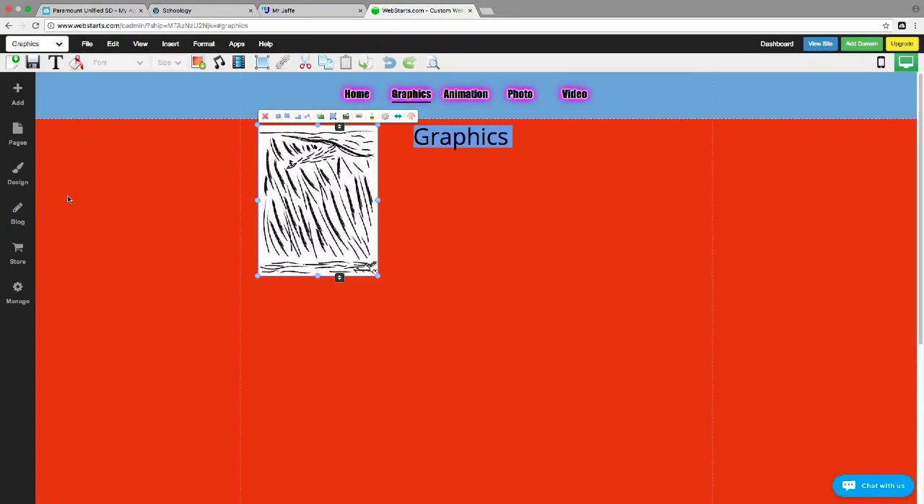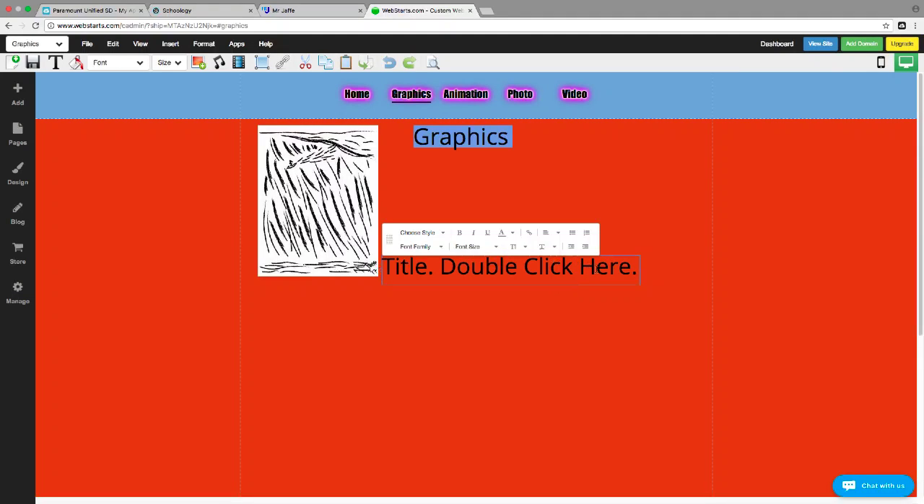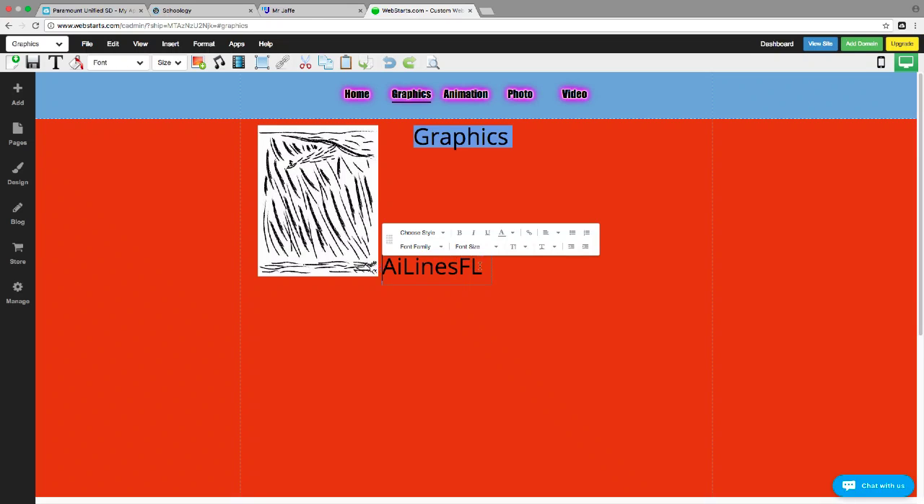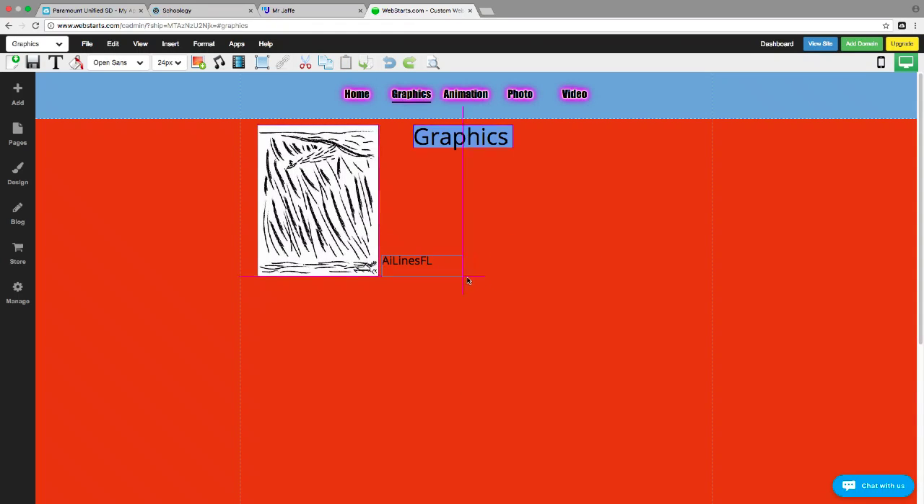And we want to label it. So we use type, title text, double click to get into it, delete what's there, and we're going to call this AiLinesFL. Remember your FL. Click out, make it smaller. Let's change the font size. Let's select it here and make it maybe 24. Yeah, it's better. And then let's make sure our text box is tight around it. And then you can put it there, right below it, somewhere near it, so I can tell what you've got.